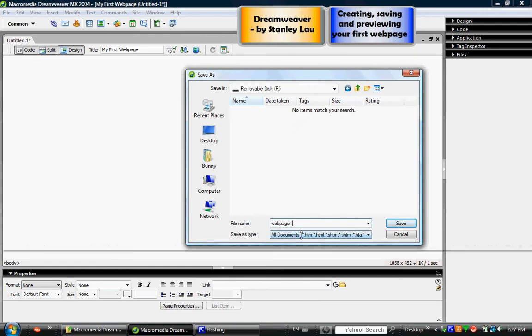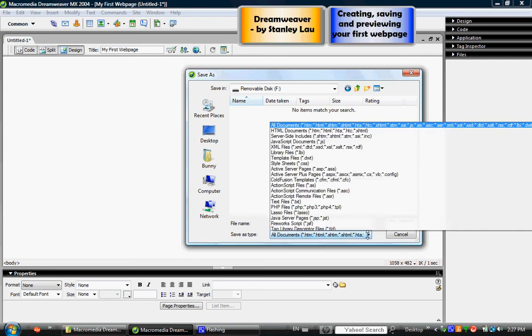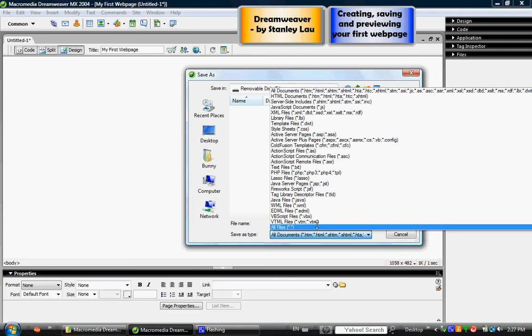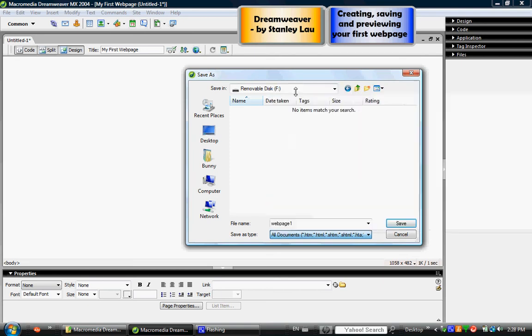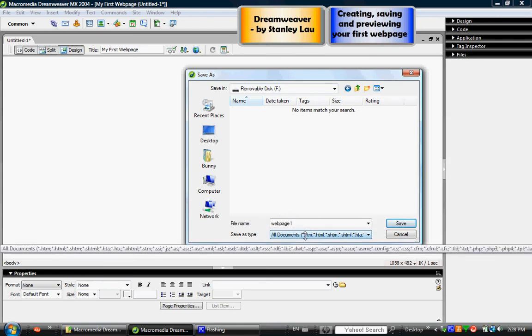Save as type, you should see down here HTML or HTM. Okay, that's the correct file type. Okay, it's usually set as the default. If it isn't, you can click down here and choose from a variety of other file types, but we will always be using HTM or HTML.